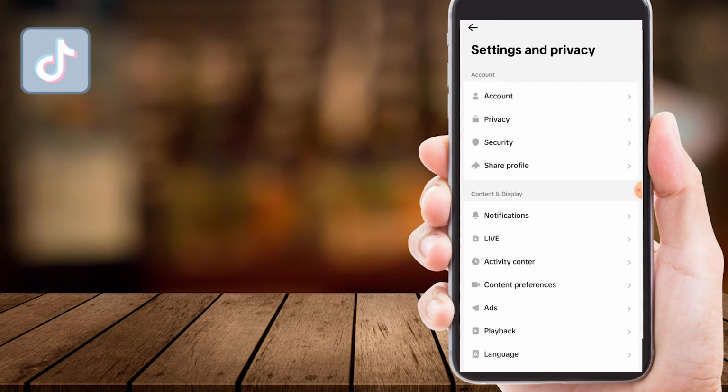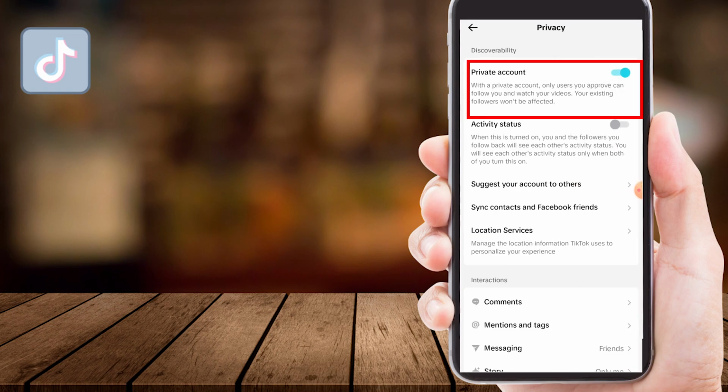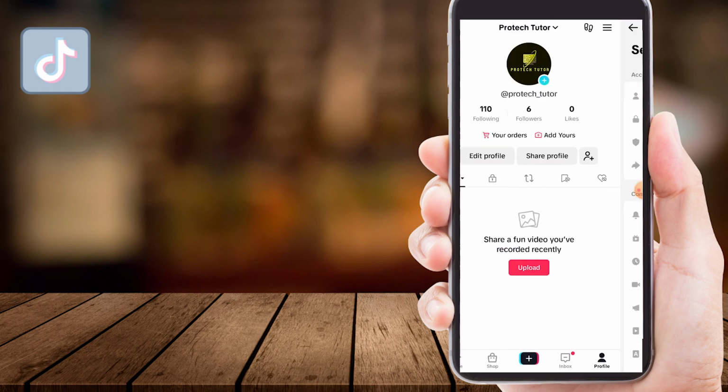Under Settings and Privacy, select and tap on the Privacy option. Then, you'll see the Private Account option. To unprivate your TikTok account and make it public, simply toggle this option off. And that's it. You've now successfully made your TikTok account public again, and it's now public for all to see and interact with.